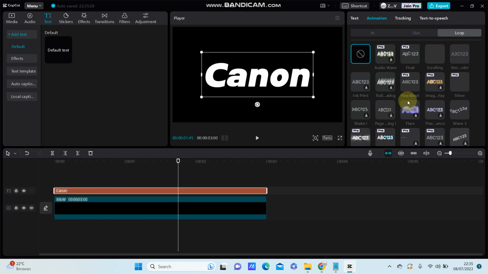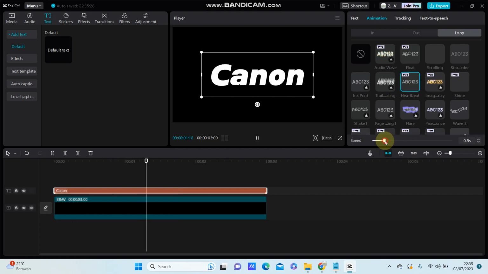So this is heartbeat, but it is perfect. You have to gain purpose to be able to use this tag. Add the tag and adjust the speed.